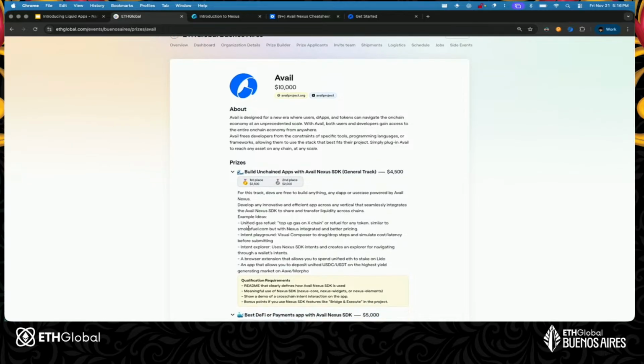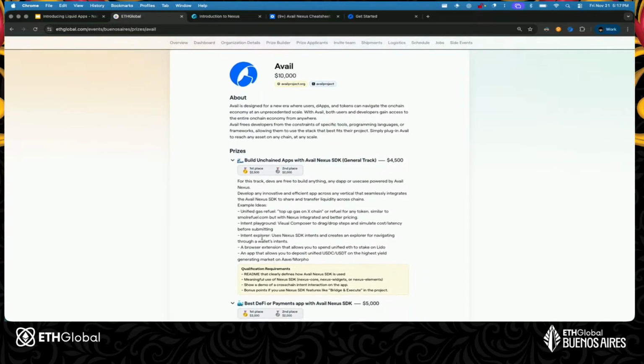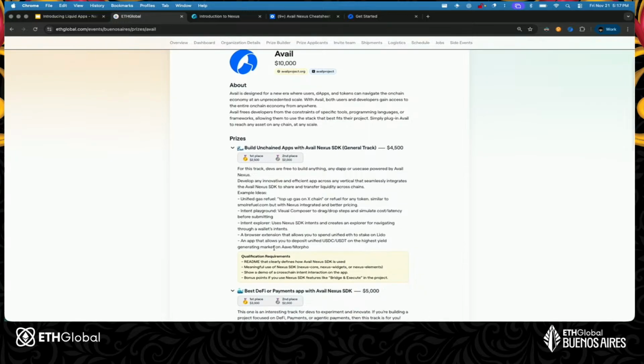There are some examples. It can be unified gas refuel. There's a very nice project called Small Refuel, if you ever look it up, created by 0x and GMI, one of the best devs I've met. You can make something like that, but for unifying all the gas on any chain. You can do some kind of intent explorer, a visualizer, some kind of extension, and anything on Avail or Morpho. That means you're forking Avail and Morpho, which has been done multiple times.